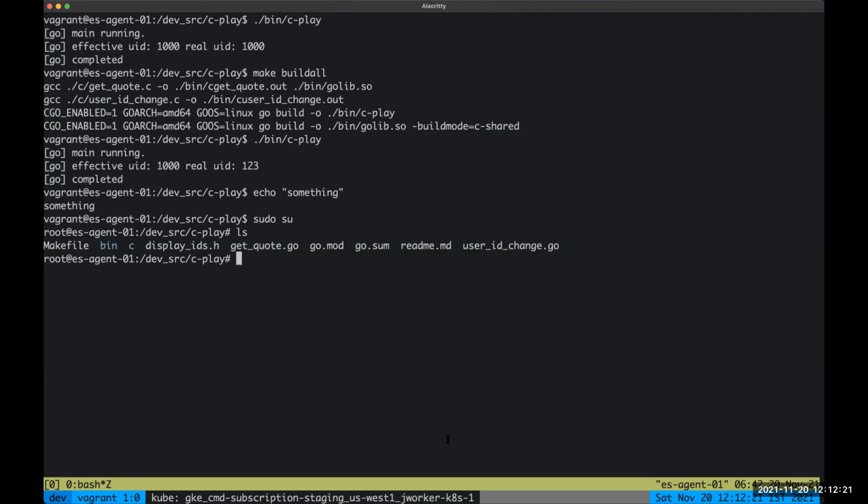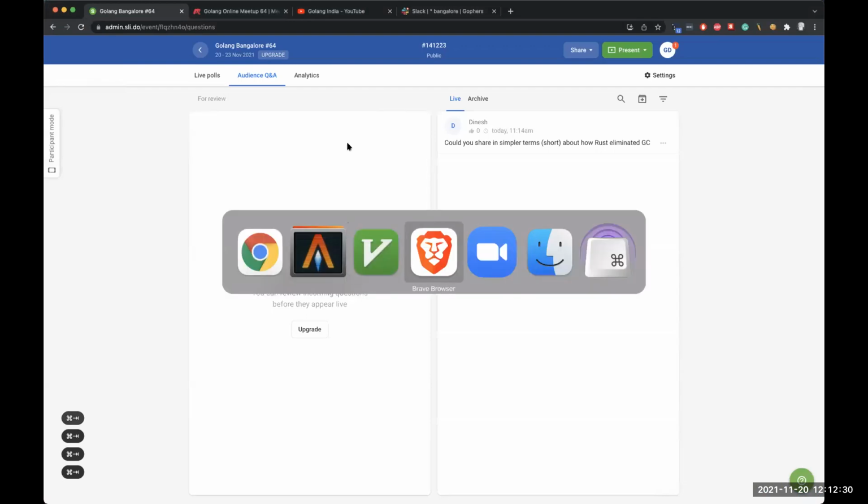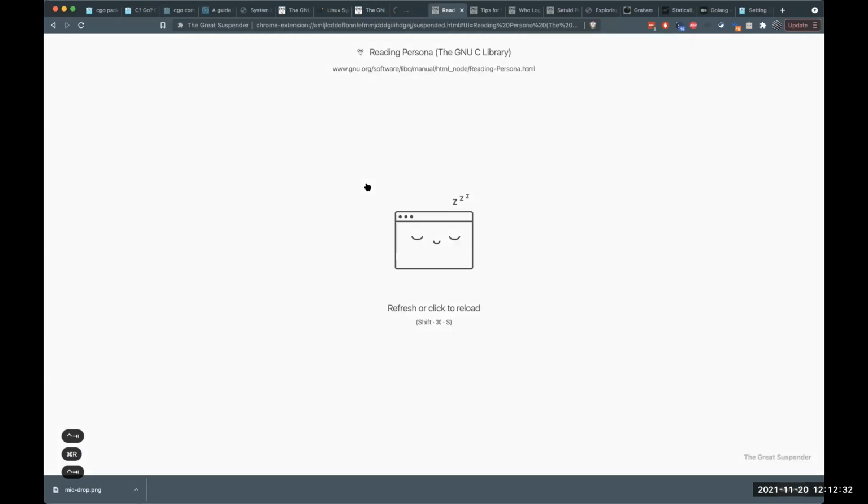Whatever command you want to run, you can run it. But this is libraries. I'm talking about C libraries, system level libraries, which I want to use. So let's say if you want to create a new user, you'll have to use Cgo, right?